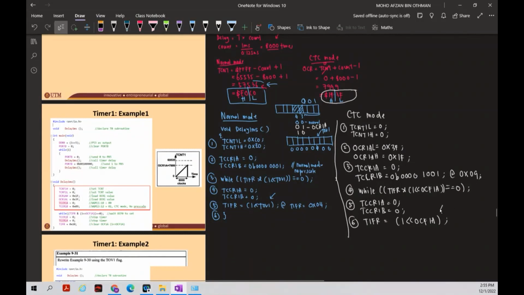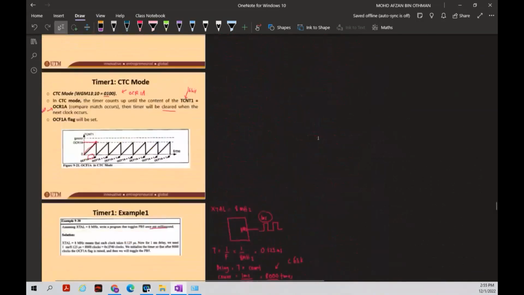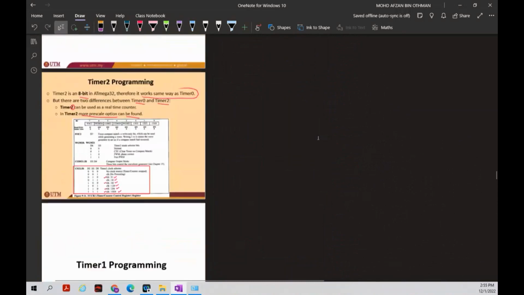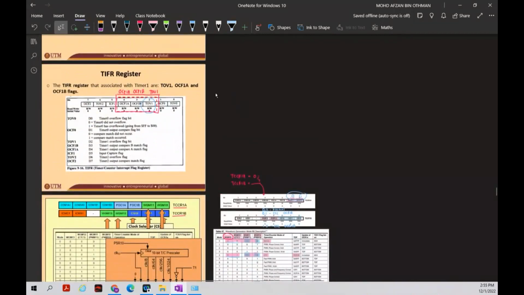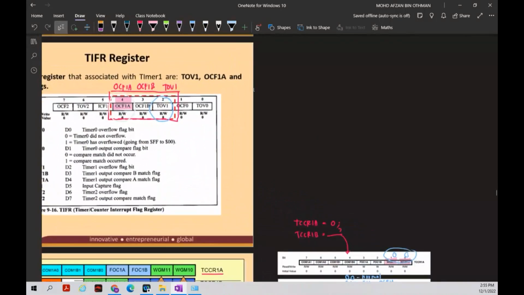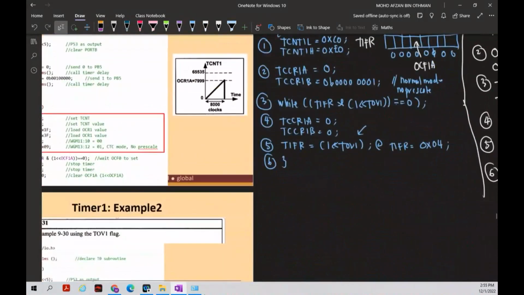If you don't want to do this, what you need to do is figure out in TIFR what is the location of your OCF1A. The OCF1A, if not mistaken, is at this position, this location. Need to look back at the TIFR register. So this is your TIFR register. Here, bit number 4 for the OCF1A. Okay, so now we continue back here.